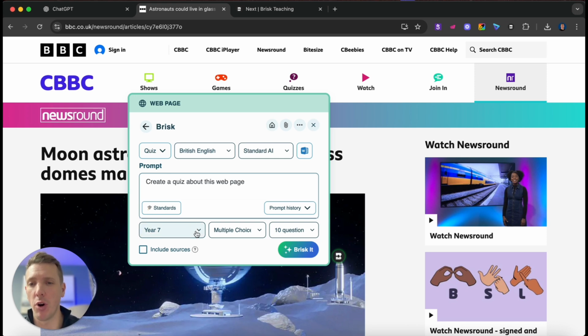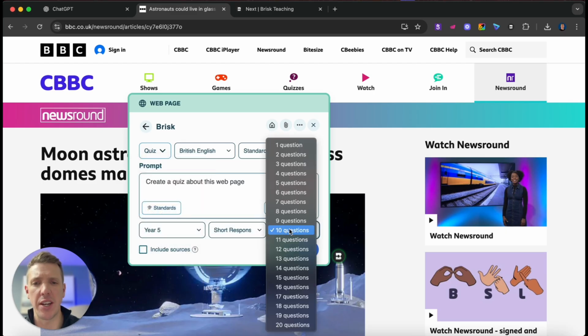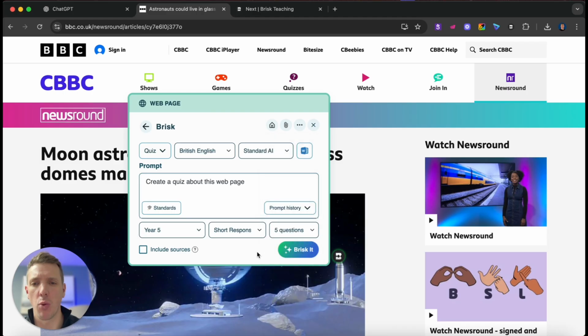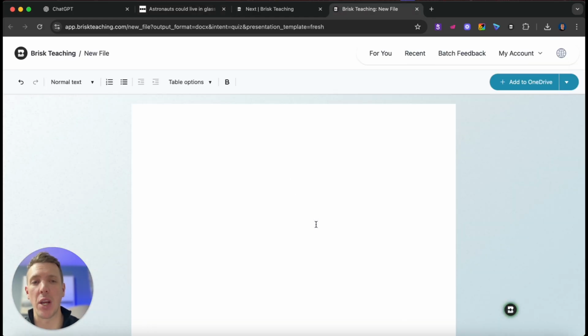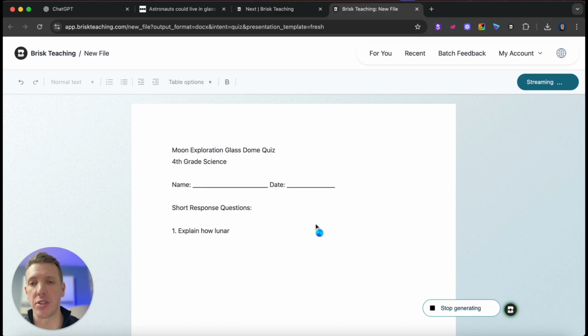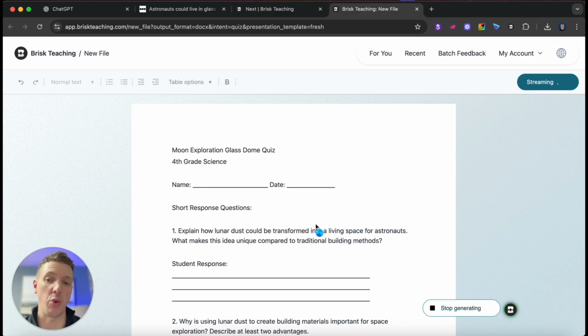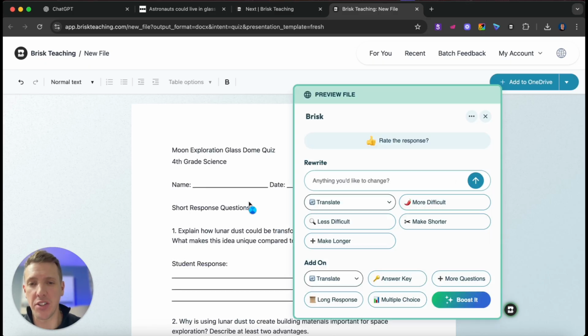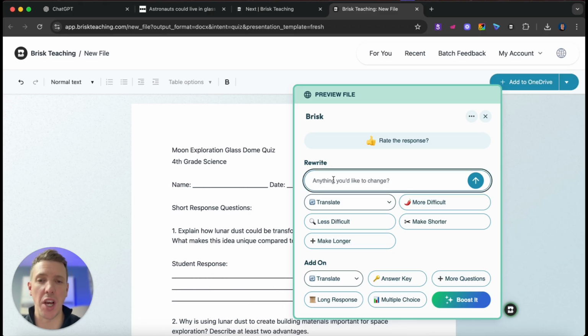Perfect. I'm not in year 6, but I am in year 5. I'm going to create not multiple choice questions, but short response, and then just 5 questions. Once we're happy with that, we click on Brisk it to then open a new tab, and it will generate those comprehension questions for us, or sorry, just questions in general. The nice thing is once it's finished, it does ask me, is there anything that you want to change? So I can put some more instructions in as a prompt.